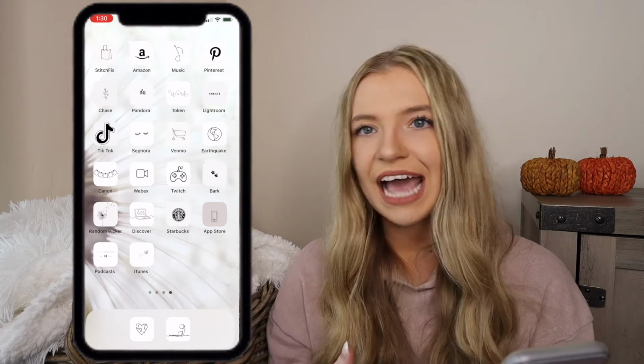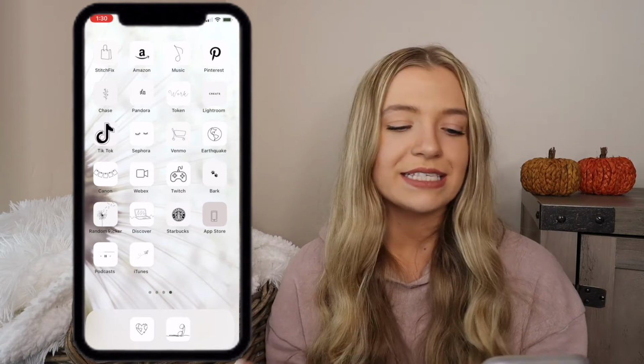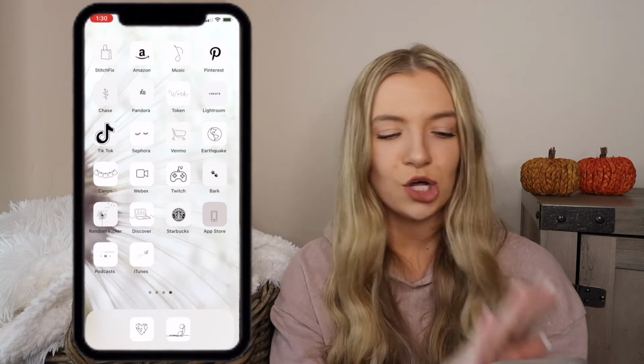And then this screen, I just have a bunch of extra apps that I use on a semi-daily basis that I still wanted to be easily accessible, but not necessarily on that home screen.